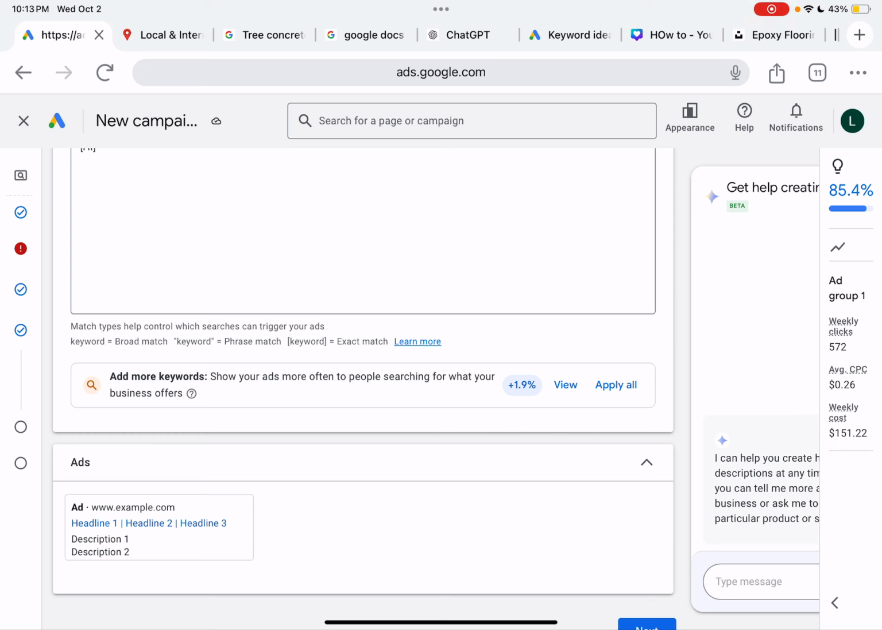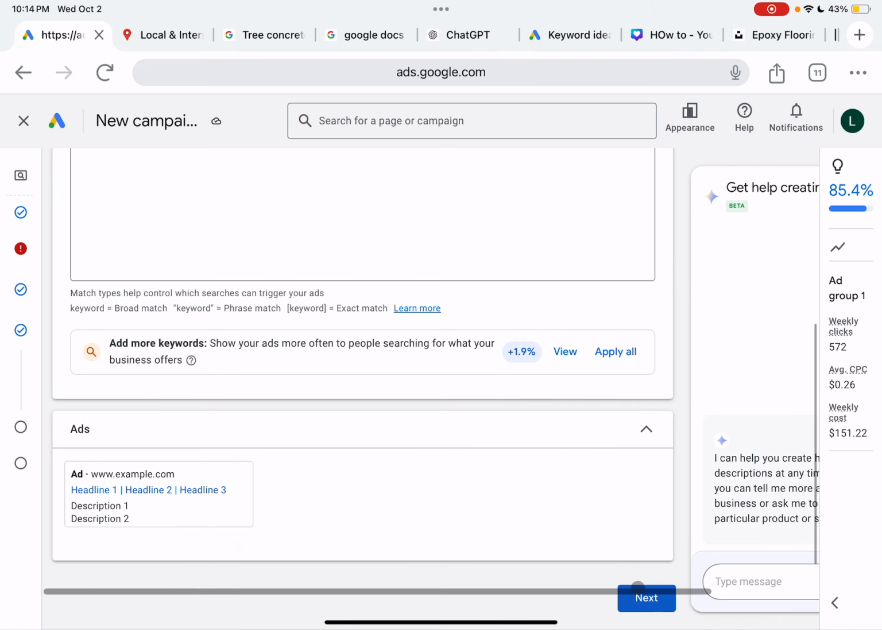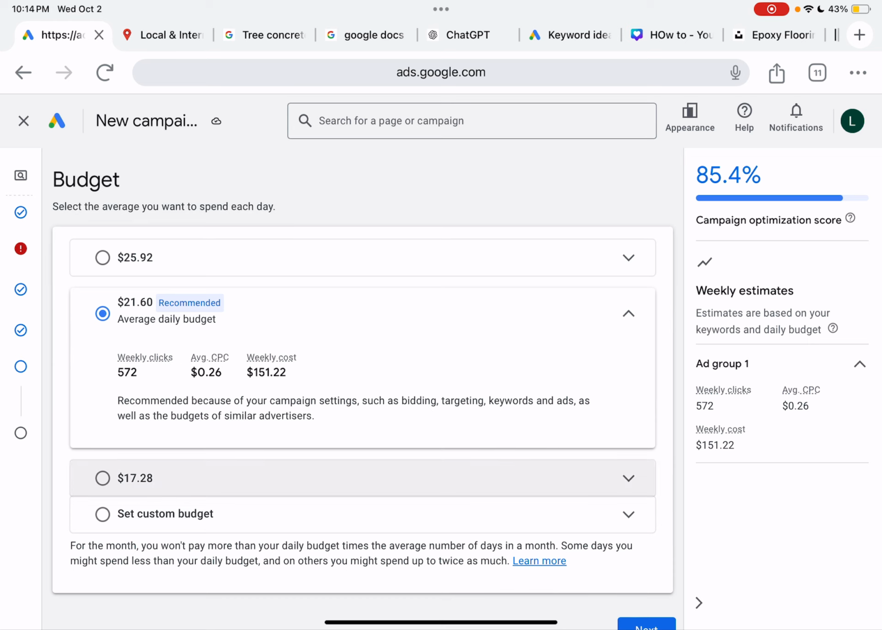And again, with ad groups, it just depends on how many services you want to offer. If you want to offer 10 services, that means you need 10 ad groups. If you want to offer 5 services, that means you need 5 ad groups. So it's all up to you. Okay, so go ahead and click next after you get that done.